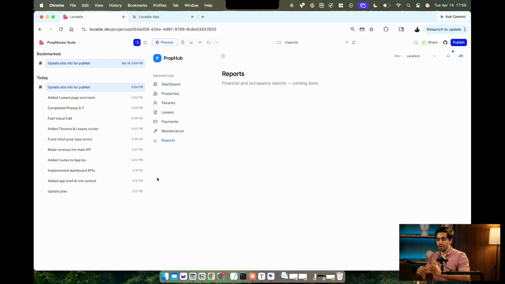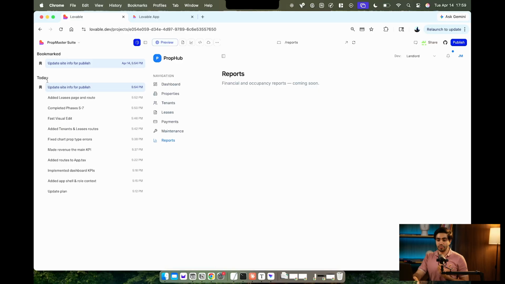So if in the future we want to roll back to this version because we either made something that was breaking, didn't work, or we just didn't want it at the end, we didn't need it, this is a good way to bookmark our last working version and then restore it if we need in the future.